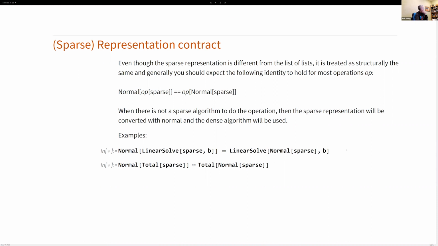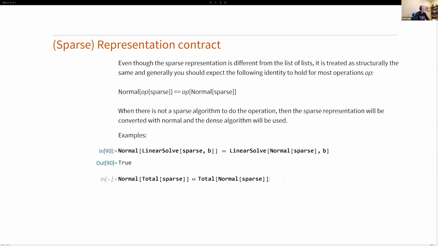Okay, so there's a representation contract, and I'm explaining this for sparse, but it is general for what we call array representations. The idea is that normal of some operation on the sparse array is equal to the operation on normal of the sparse array. Occasionally I use equal versus the same, because sometimes, with numerical work, the algorithms are different, so the error may be slightly different. But typically this will be the case. Here are two examples of that, and that's an important thing to keep in mind. Basically the operations are effectively the same, though they may be done differently.